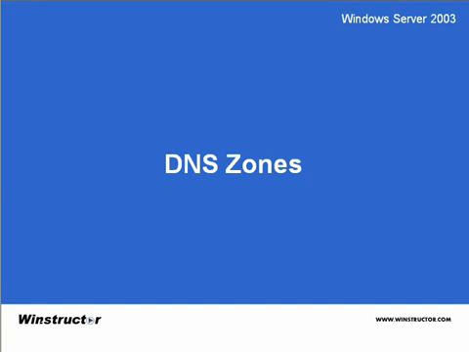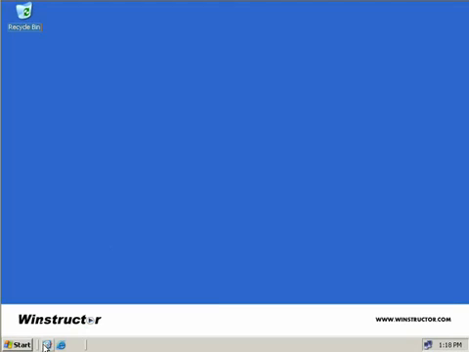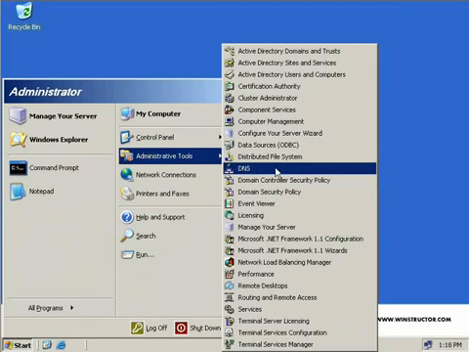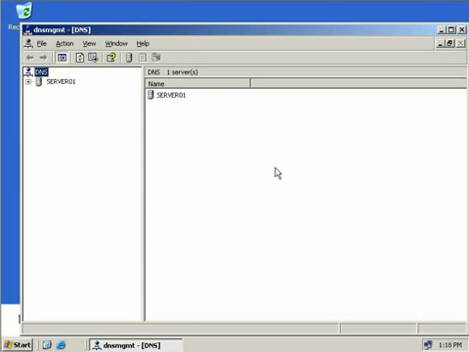DNS zones. A DNS zone is simply a file on your DNS server that manages a portion of a domain namespace. So to create a new zone, we'll click on Start, Administrative Tools, and then we'll select the DNS MMC.